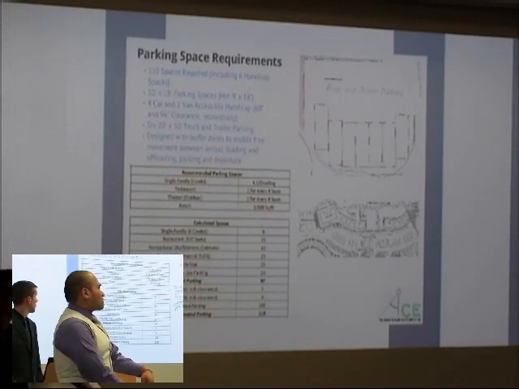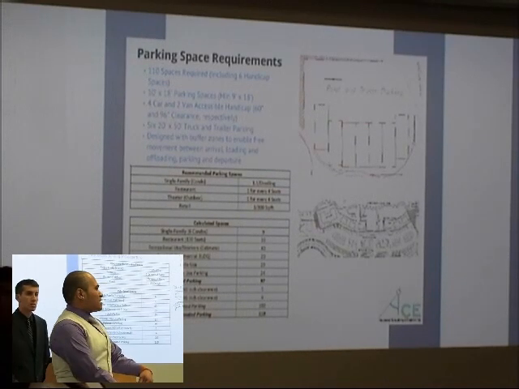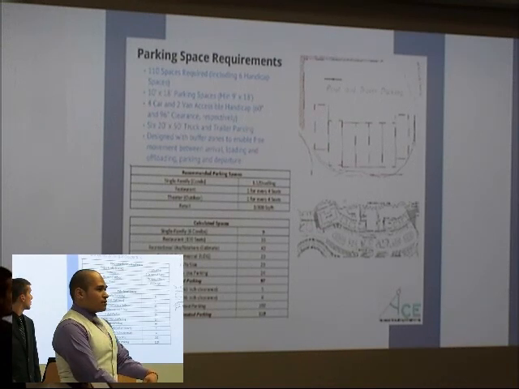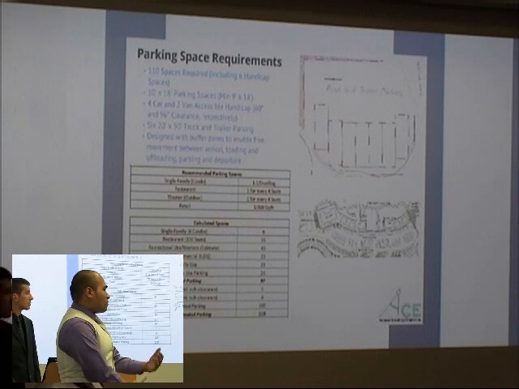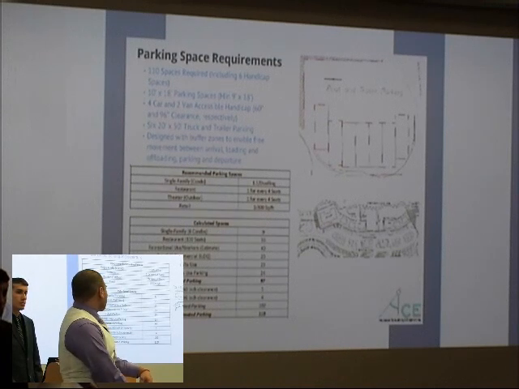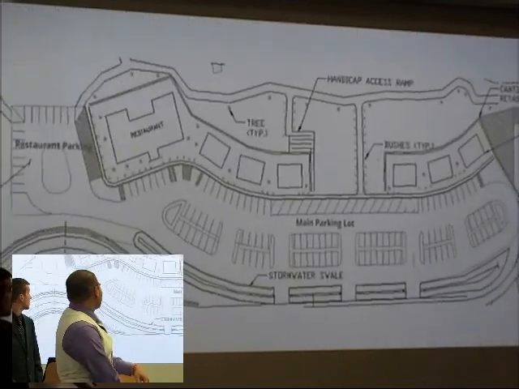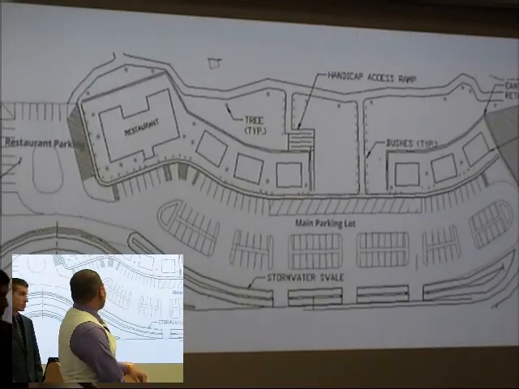So for our site, we need parking spaces. And according to the town of Tiverton, we calculated 110 parking spaces. As you can see, this is how we calculated the parking spaces, and here's our general main parking lot.